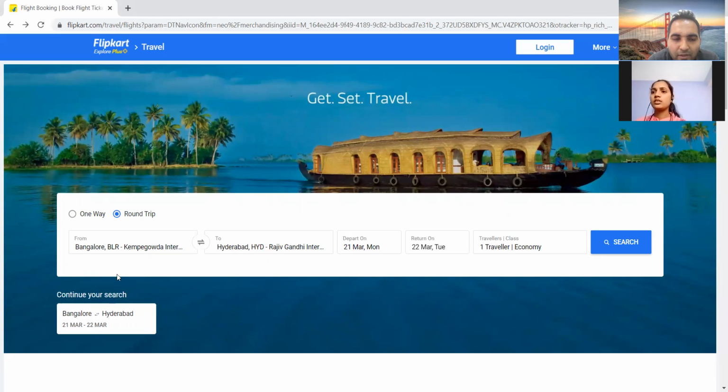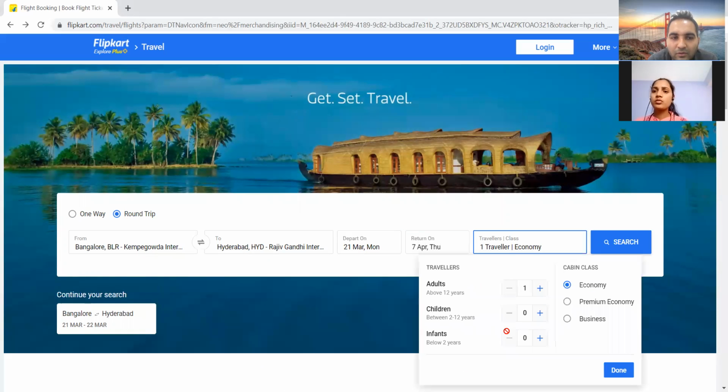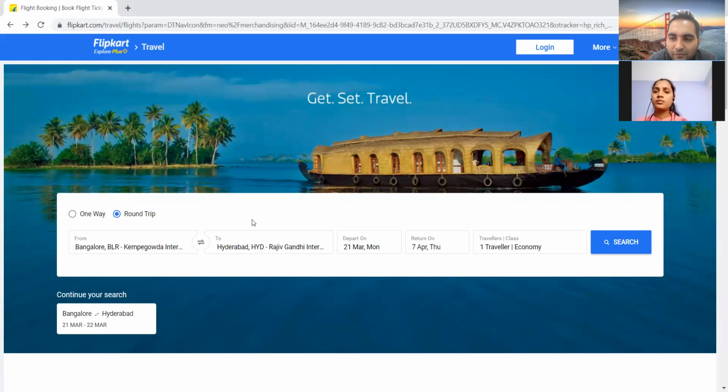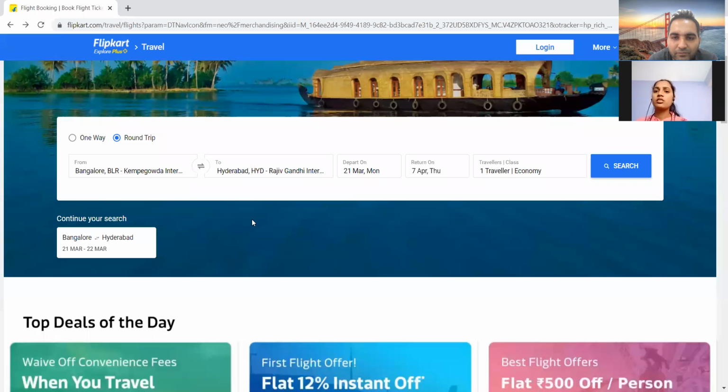Then next time if I come on this page, see, it is showing me continue with your search. That is the last search it is showing me. Last time I searched from Bangalore to Hyderabad, so that it is showing me. One way. See, now one more aspect is the moment I had kept it one way, and if I keep return on, automatically it changes to round trip. So these are a few of the scenarios that you can test.